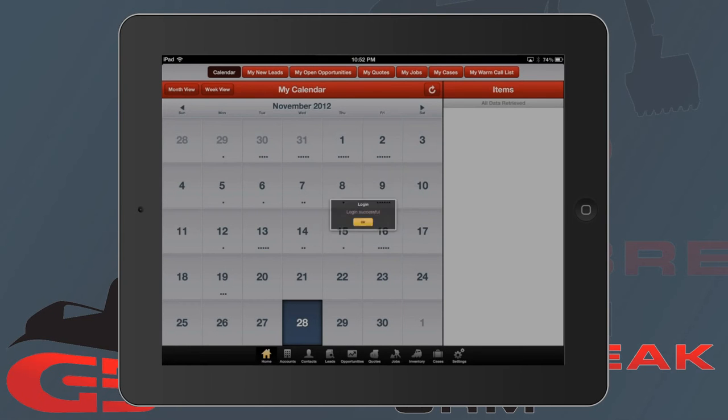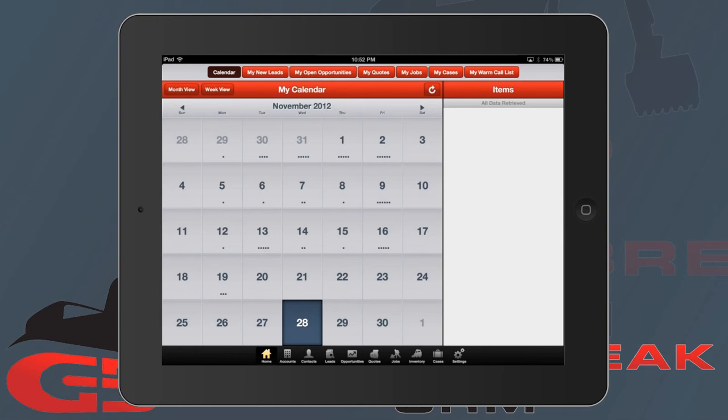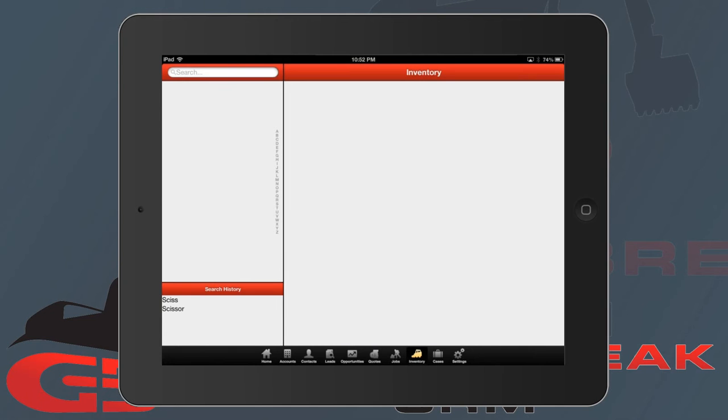Since we are focusing on the inventory module, locate and tap on the inventory icon at the bottom of the screen. By default, the inventory module loads with the data entered in your last session. If this is not your first time using the app, then you will see some data. Otherwise, the subpanels will be empty. Going over the inventory screen, we see the search results subpanel at the top left, your search history in the bottom left, and the inventory details on the left side.